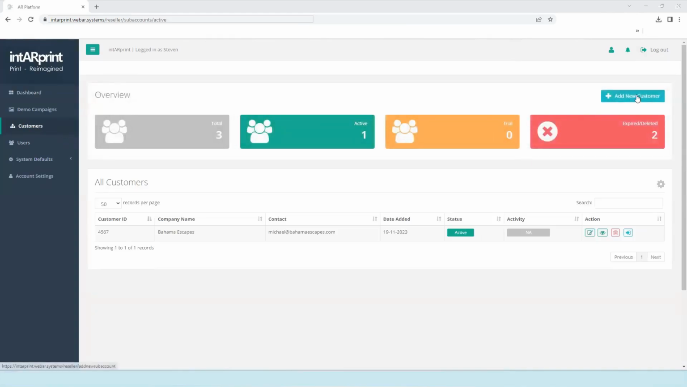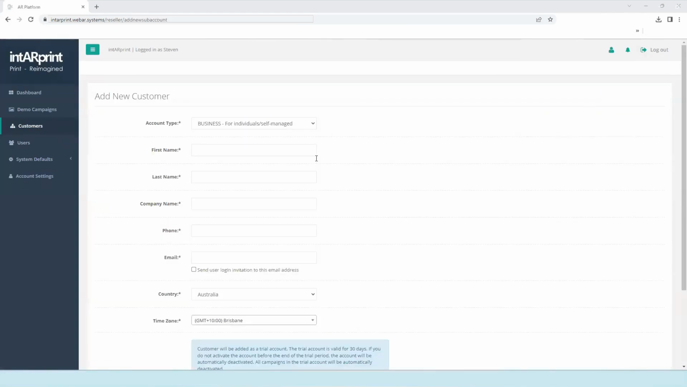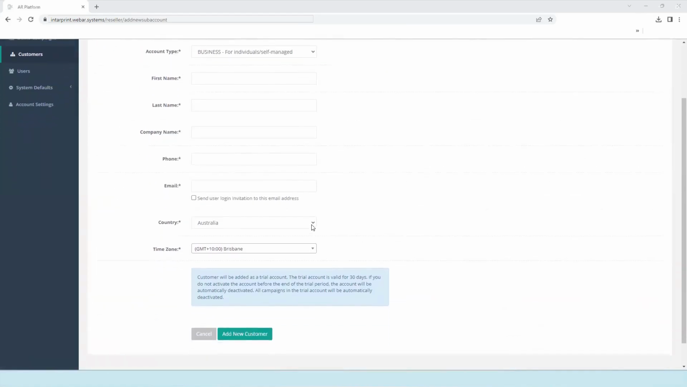To create a new customer, it's as easy as clicking on Add New Customer. Fill in the customer's details, select the country of location, time zone, and add new customer.